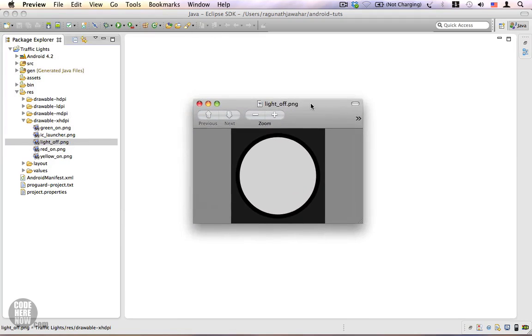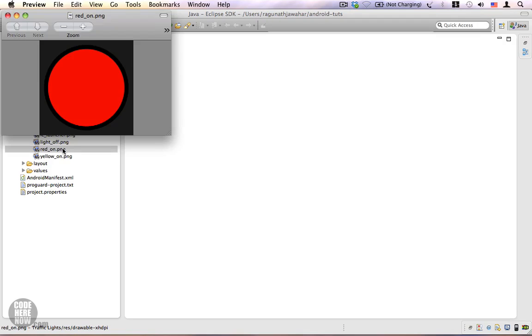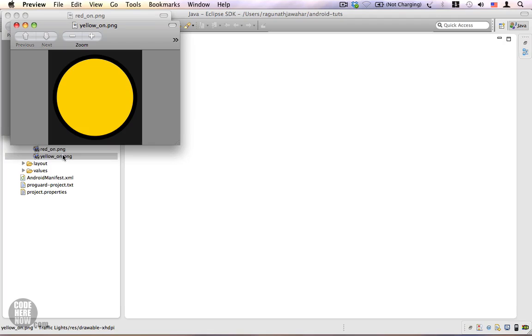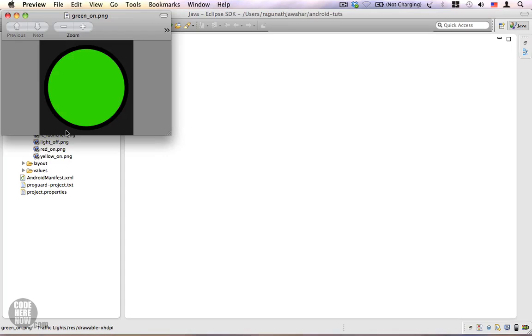So this image represents a light. It could be red, yellow, or green. It represents the state when the light is turned off. And similarly, we have images for the on state, such as the red button when it is on. This is what it would look like, and when the yellow light is on, it will look like this, and when the green light is on, it will look like this. So these are the images that we'll be using in this project.